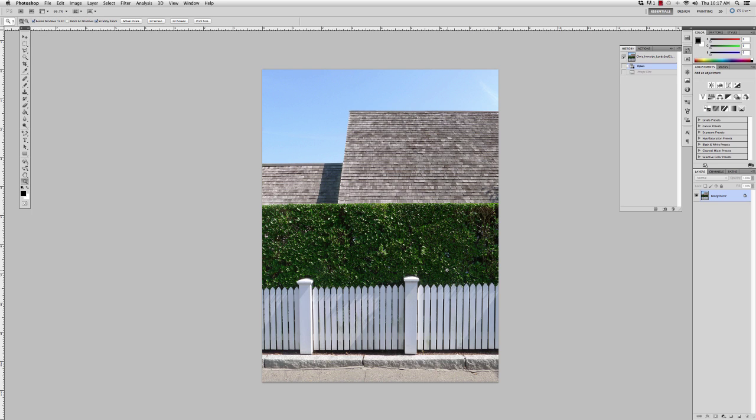Hi everyone, and welcome to How to Resize a Digital Photograph in Photoshop CS5. Okay, so let's get started.